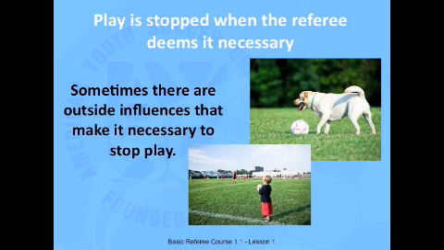So let's talk about the "when the referee deems it necessary" category. Here we have a photo of a dog that's come onto the field to play, or a little brother that's come onto the field to play. That's kind of what they were getting at when they wrote this law. Okay? Outside influences that make it necessary to stop play.